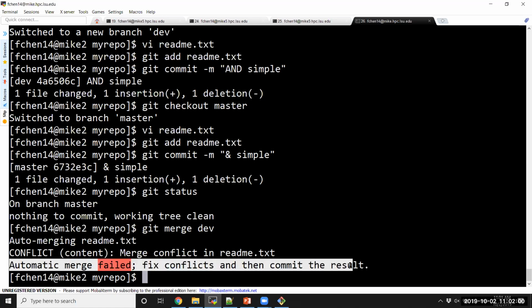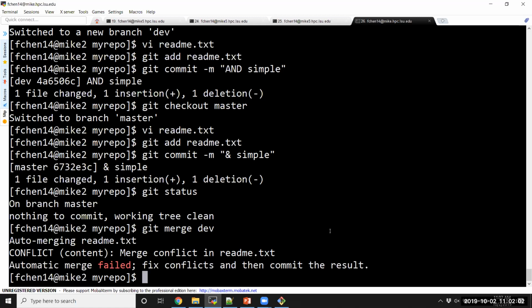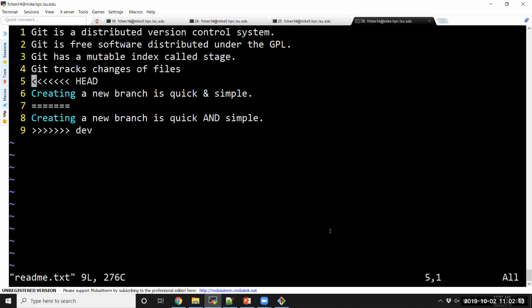You need to manually fix the conflict, then commit the result. That's clearly instructed by Git, telling you what you need to do. So let's look at readme.txt. It clearly shows what's going on. It tells us the difference, and now it's your turn to fix the conflict, resolve the conflict.